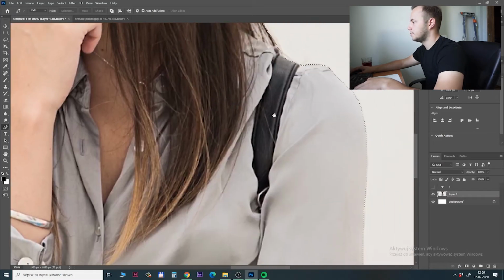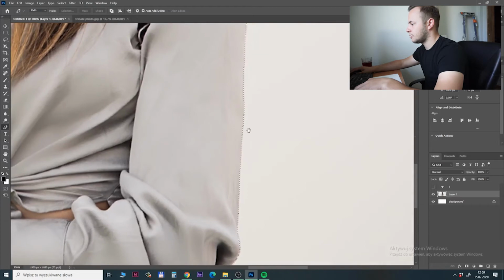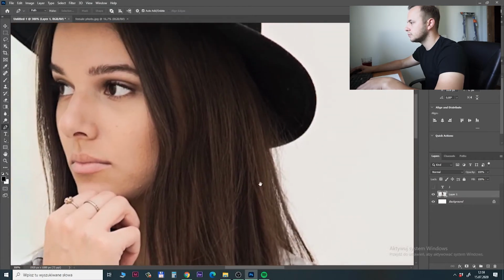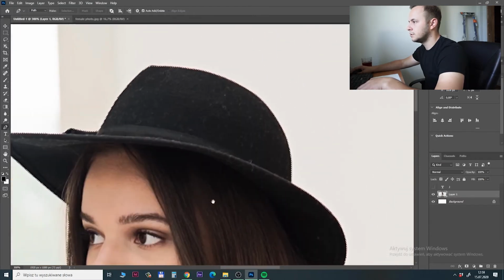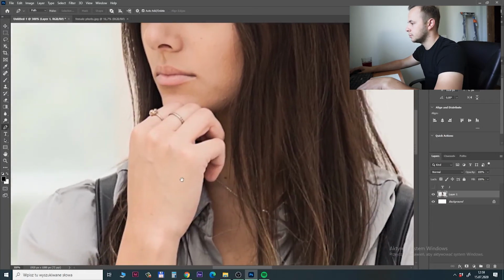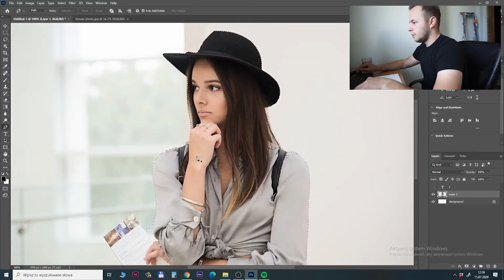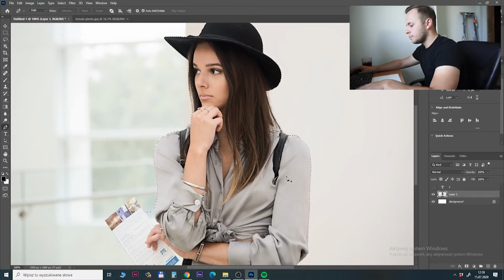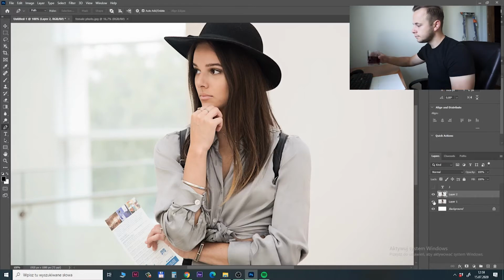Okay, it's fine now. Second arm looks good, hair looks good, and hat looks good. So now press Command or Ctrl J to duplicate our object.